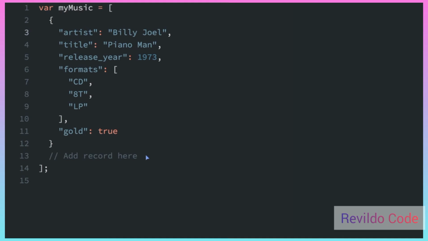So I'm going to add another object. Since this is an array, after each element in an array, you have to have a comma. So I'm going to add a comma here. And then I'm going to add my next record right below this comment here. And we're going to have, just like above, an artist. The artist is going to be Bo Carnes. And then we have a title. The title will be Serial Man.